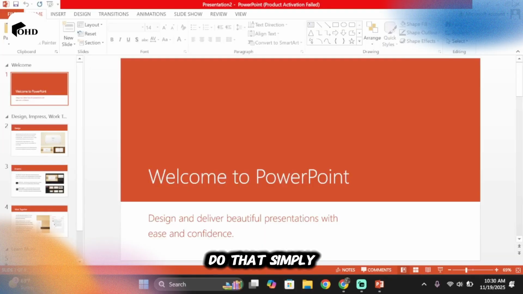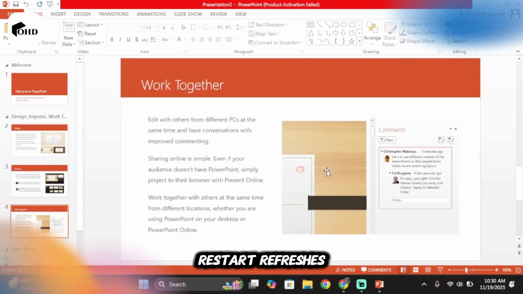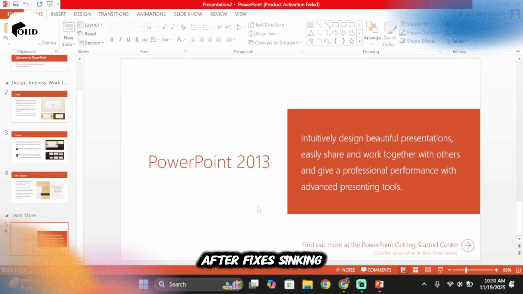And after you do that, simply restart your device. A simple restart refreshes background services and often fixes syncing immediately. That's it. Checking your internet, signing in properly, and updating the app usually fixes syncing issues in PowerPoint.